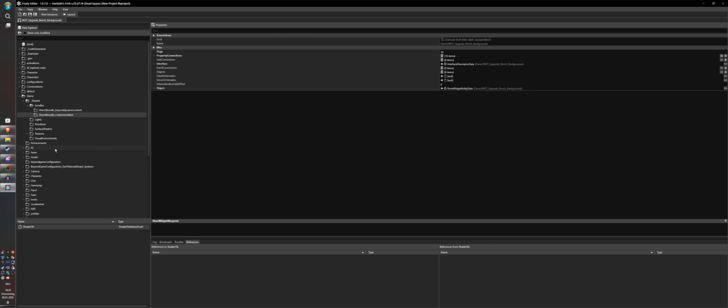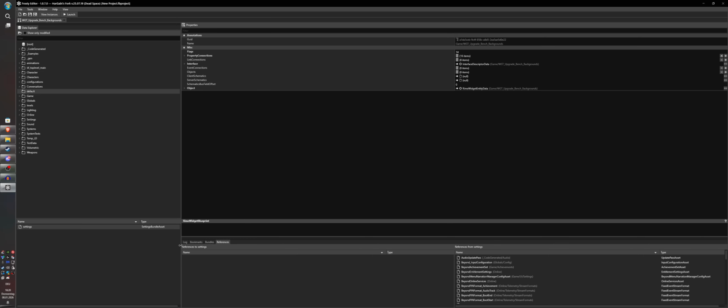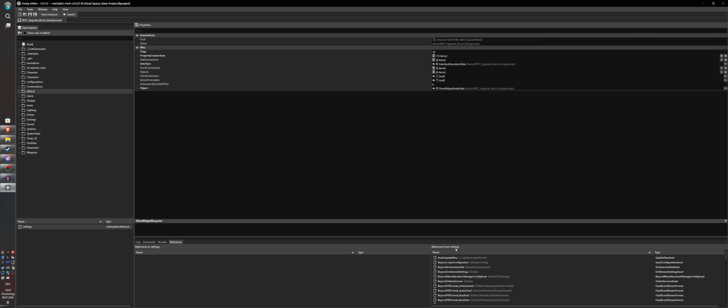So basically, let's, for example, go to the settings file right here in the default folder. When you click on a file in the content browser, it will show the references. It will have two windows here: references to settings, to this file, and references from settings.